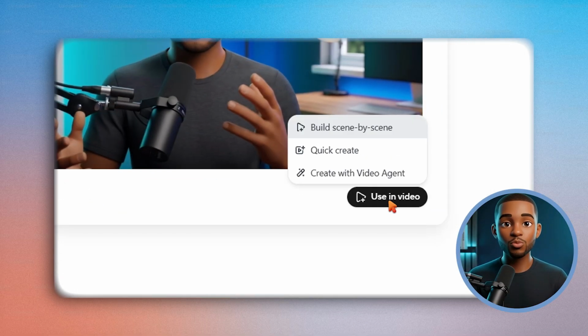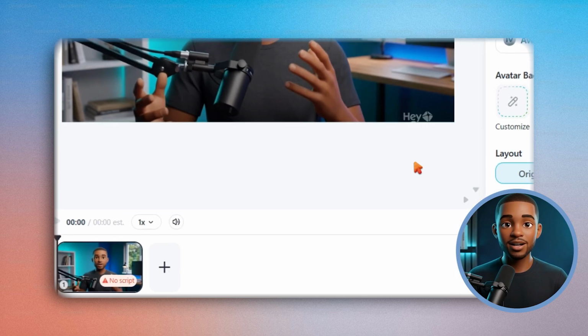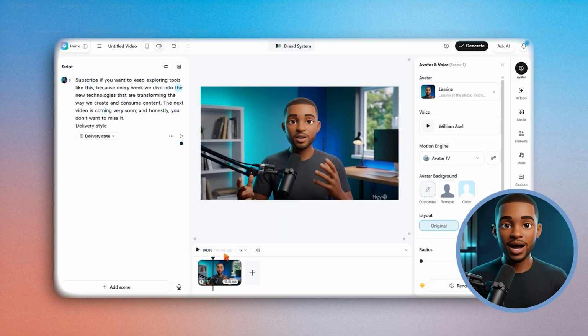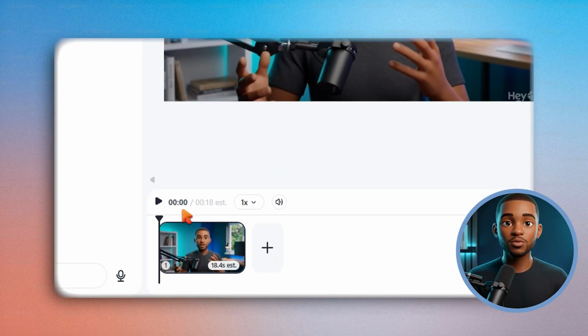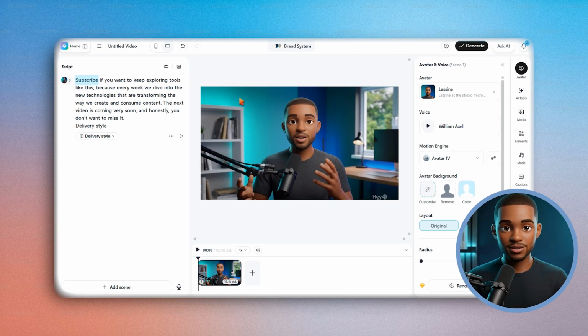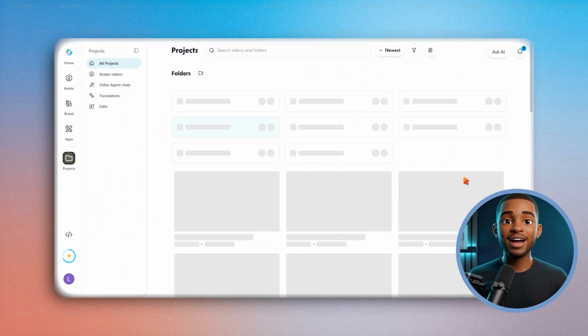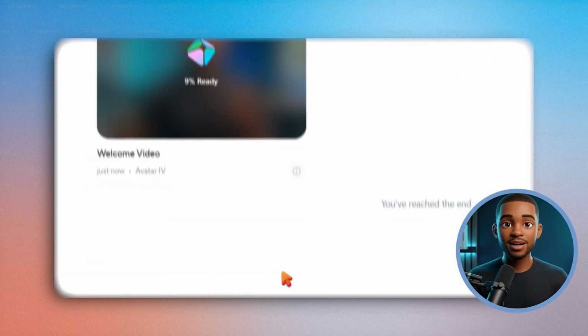Once that's set, you move into the video creation interface. You paste your text on the left, confirm your avatar and voice on the right, and you can even preview the result before running the final generation. Now you can rename your video and click Generate. Then you choose the output format and resolution. Within moments, you have a professional video without ever having turned on a single camera.